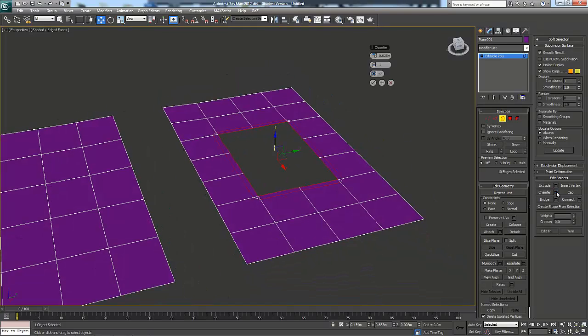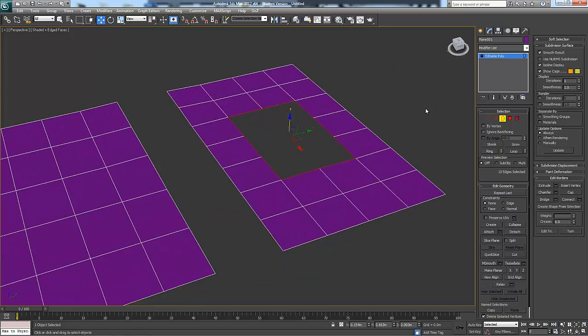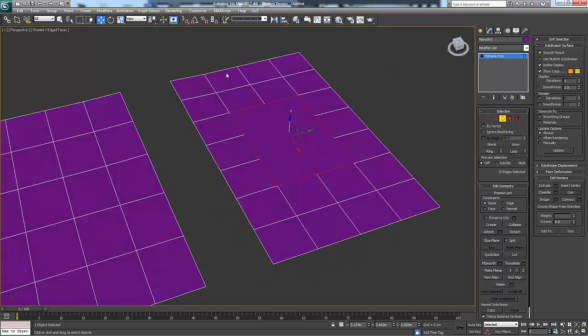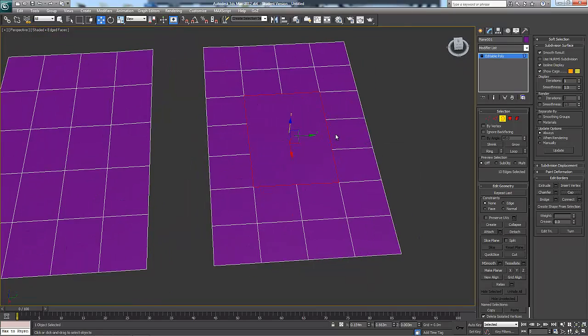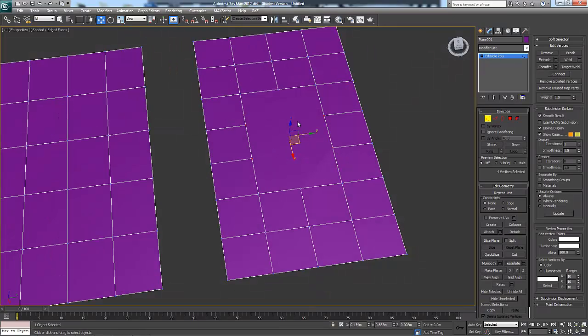Chamfer. So this is segments. That cuts the hole. Cap, which is very useful if you've got a hole and you want to fill it up. And then to close it, you can either use bridge or you can do a connect.